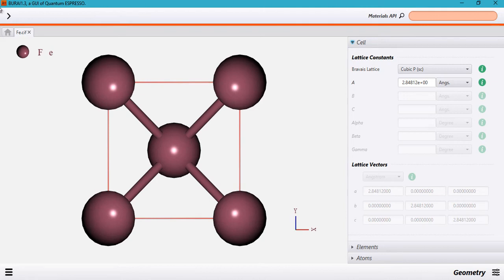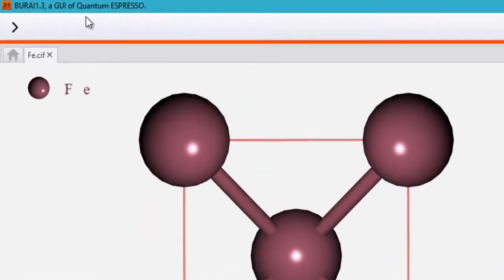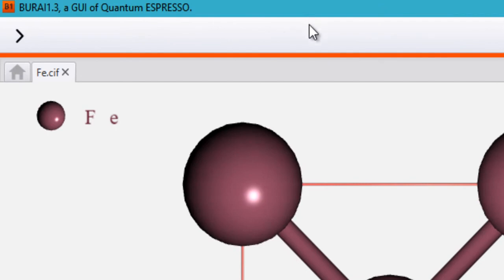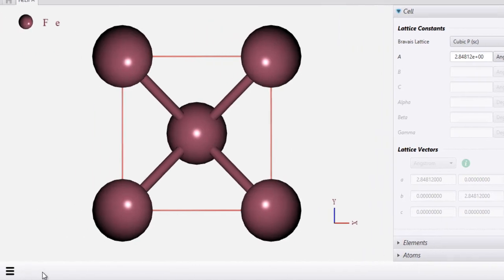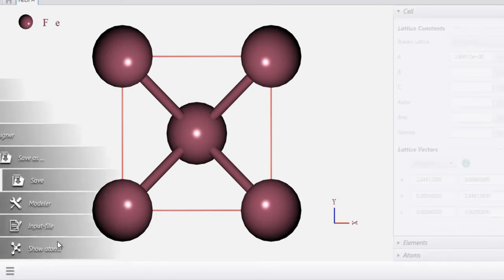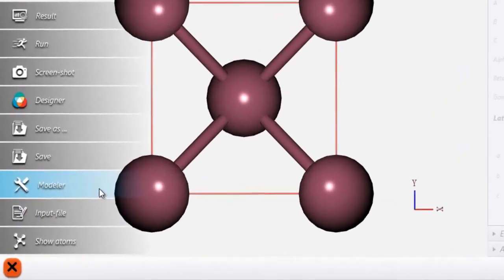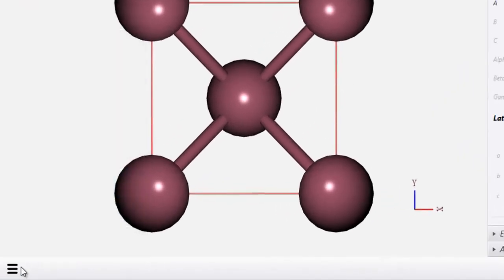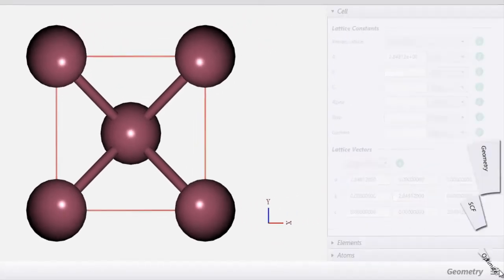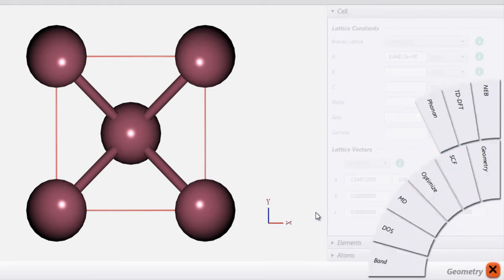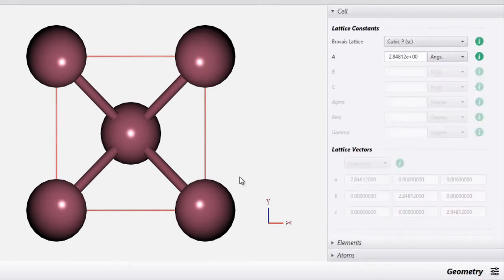So in the last tutorial on BURAI, which is a GUI of Quantum Espresso, we covered a lot of stuff like performing geometrical manipulations like creating a vacancy or introducing an impurity or even creating a supercell or a super slab using the modeling feature of this program. So in this tutorial, what we'll be doing is we'll be covering how to perform an SCF calculation. This is the first tutorial in which we'll be performing any particular kind of calculation.